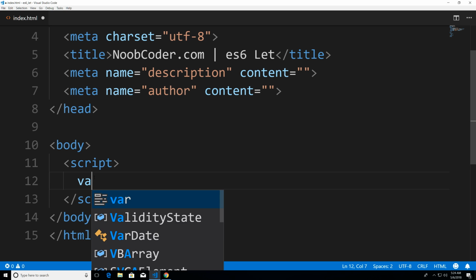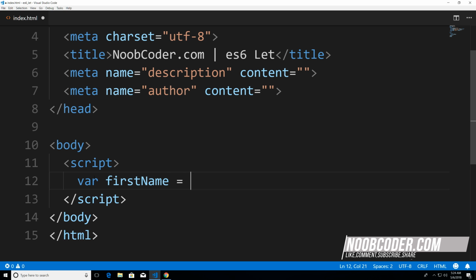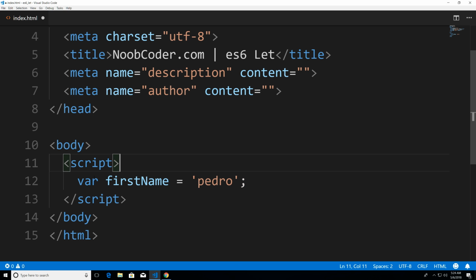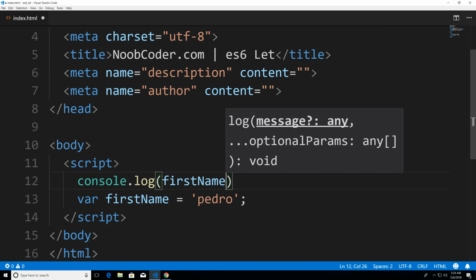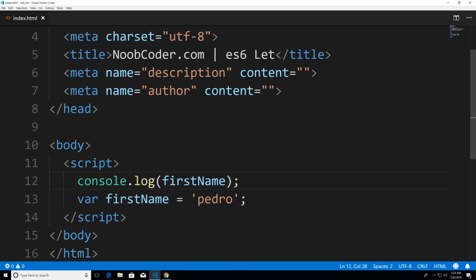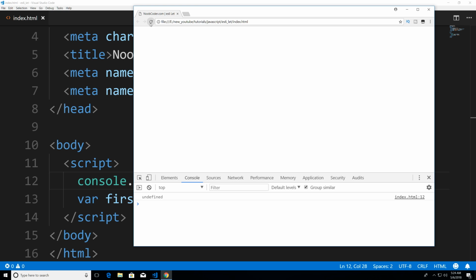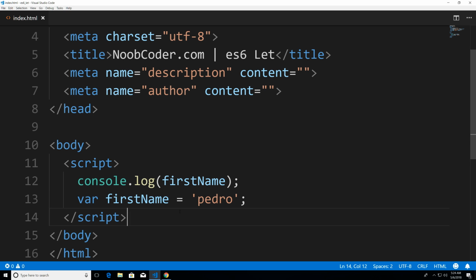The old way, I would say var firstName, and I would assign it the value of Pedro, and up here I would print it out. So console.log firstName. Now if I hit Control S to save, head over to Chrome and run this, you'll see that we get the value of undefined. The problem with this is that we really should get a reference error. We're trying to reference a variable that does not exist yet, basically. This is what in JavaScript we call hoisting. This variable is getting hoisted to the top of the script, so that way we get the printout of undefined.